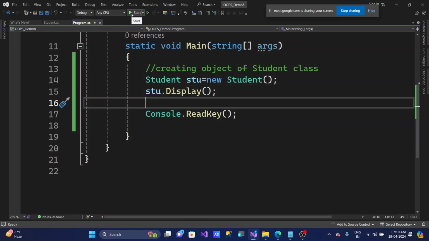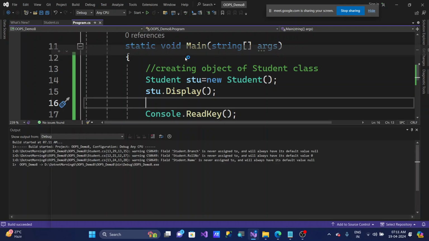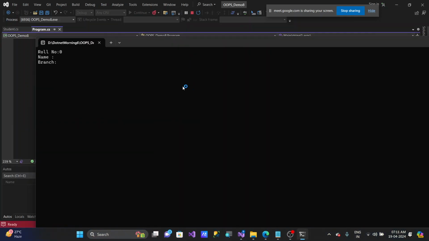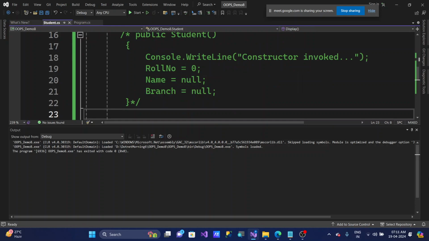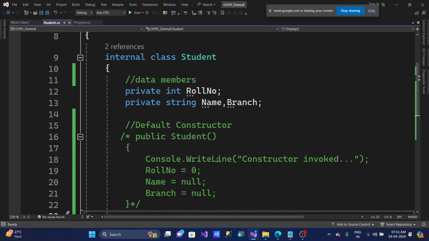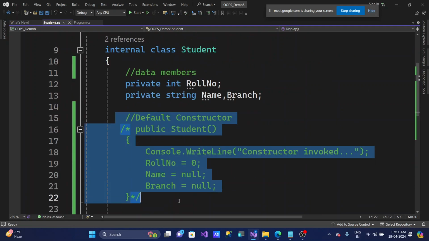Then what happens? I don't have a constructor, right? Then what output are you expecting, guys? Same. Yeah, same output: 0, null, null. Why are we getting this? From where are we getting this? From a constructor. But I did not create any constructor. I don't have any constructor in my class, right? If you see the Student class, this is commented. That means there is no Student constructor.